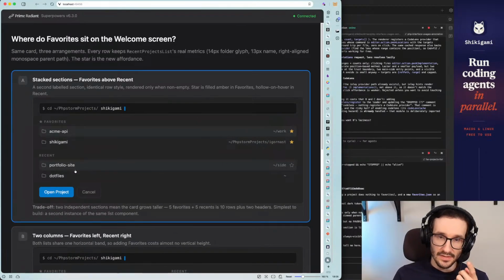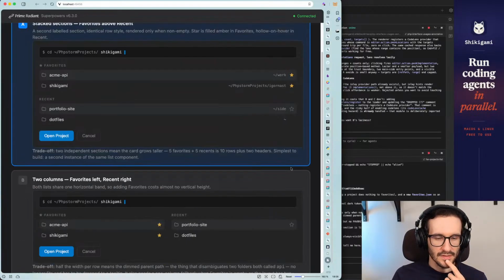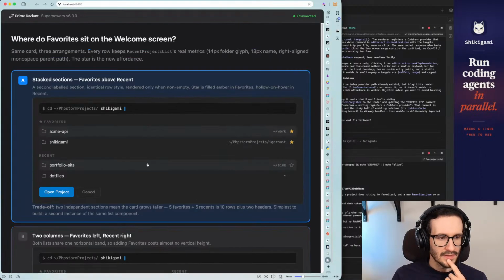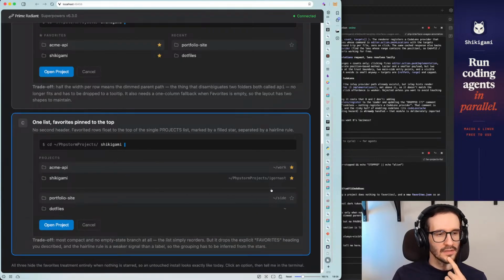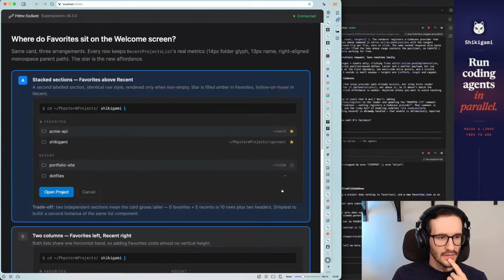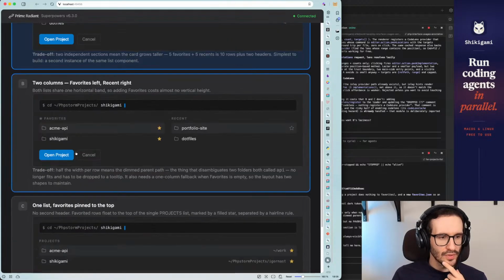So this is how it could look like. So recents, that's what we have now. And the new section will be favorites. Side by side, well, I prefer stacked, I guess. Or maybe one list with favorites pinned to the top. Well, that also could work. And then we can rename recent to projects.